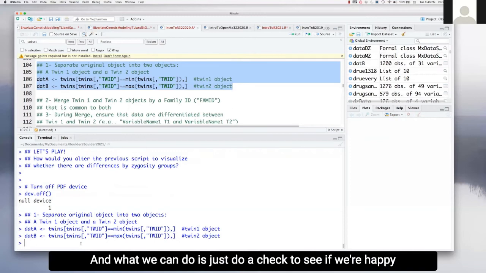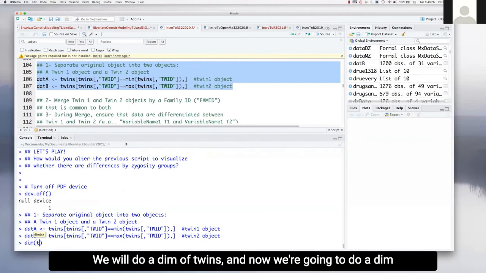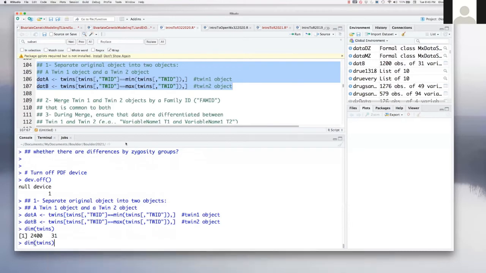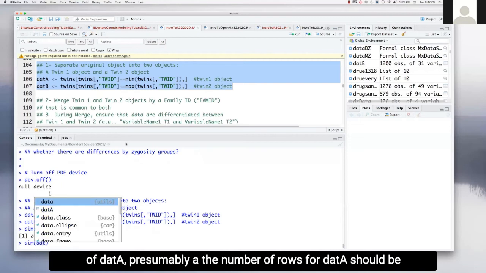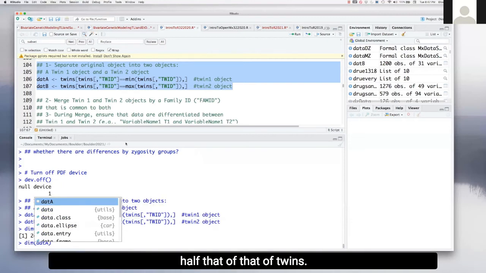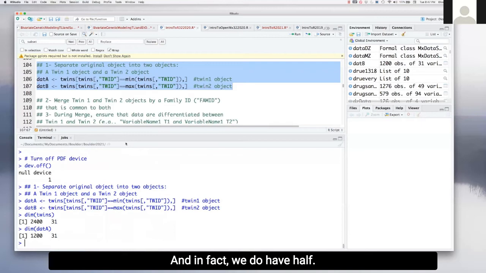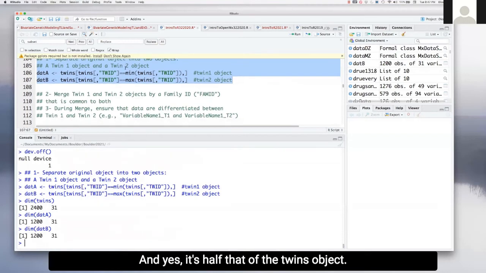And what we can do is just do a check to see if we're happy with how things have worked. We will do a dim of twins. And now we're going to do a dim of dat A. Presumably, the number of rows for dat A should be half that of twins, the object twins. And in fact, we do have half. You could do the same for dat B, and yes, it's half that of the twins data, the twins object.